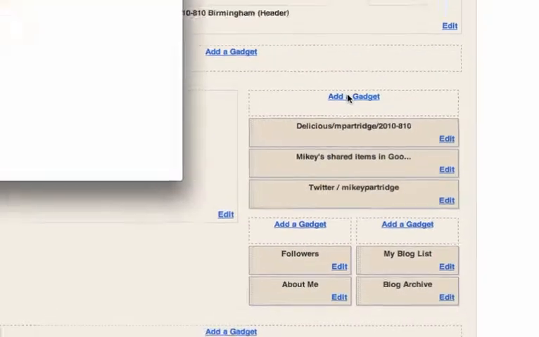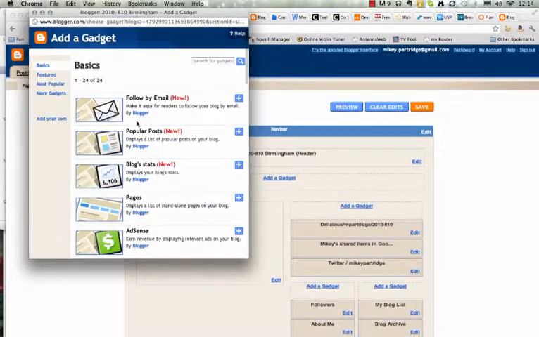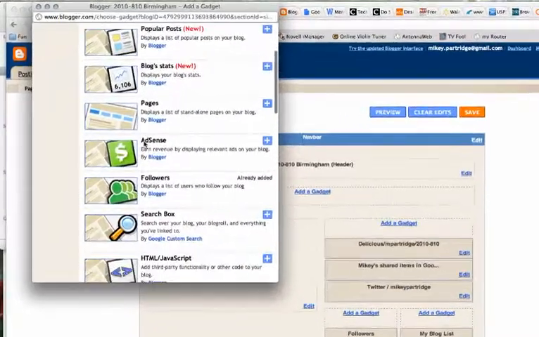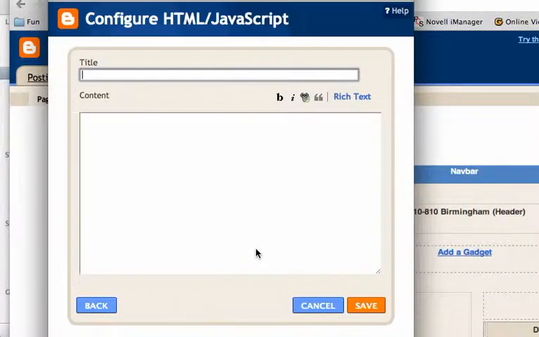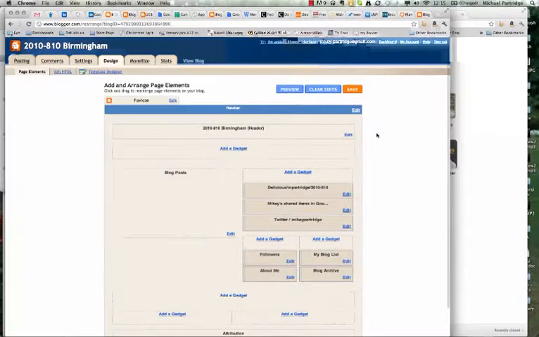I'm going to click on this Add a Gadget right here, and then once I've done that, I'm going to scroll through here and use one of the basic areas called HTML JavaScript. When I click on that, it's going to ask me for some code. Well, I don't have that yet, so I need to go get it. So let's go find my calendar.